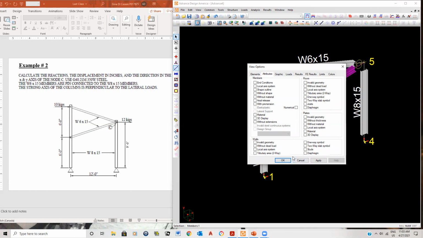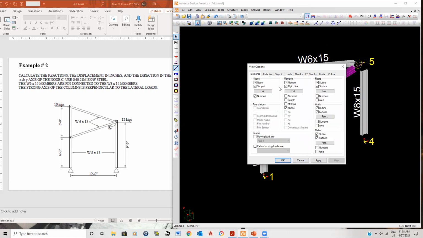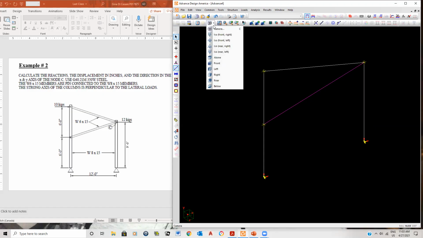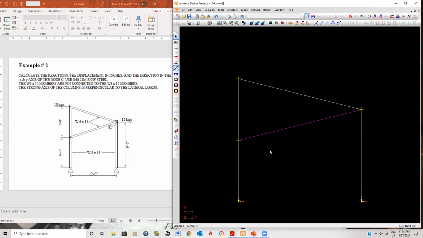I can leave those on. Those are less irritating. And I don't need to see the shapes anymore, and I don't need to see the numbers anymore. Apply, and everything's gone. The other thing is that I don't like to see this view. So I like to go back and put right view. And that's exactly the view that we had when we started off the program. The program by default opens up a right view.